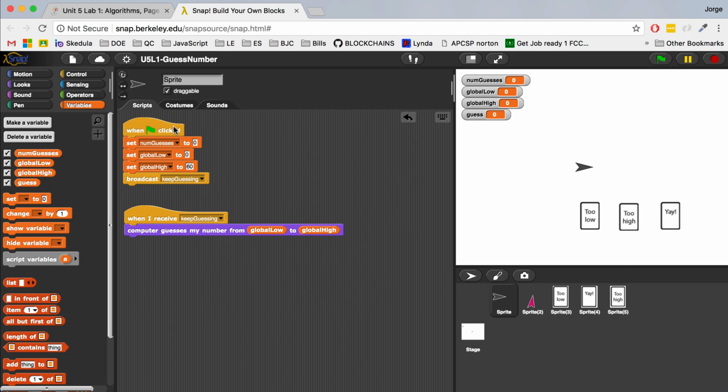Let me hit OK. And I have to initialize it. Right now nothing's really initialized, because if you look at global high, it says that it's 0. So if I don't click on the green flag, all the numbers won't get initialized and the game won't really work. So let me initialize it. There we go. And my computer's already guessing.